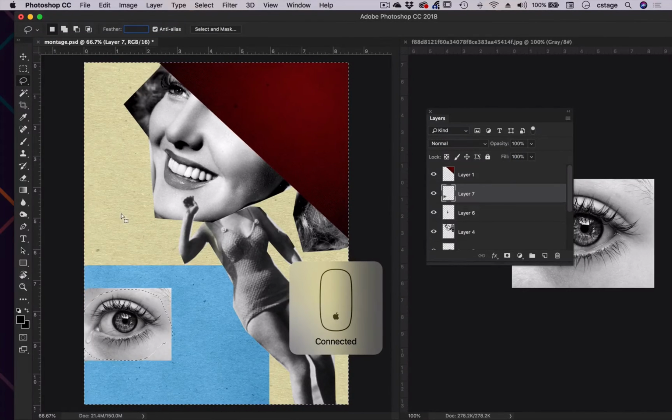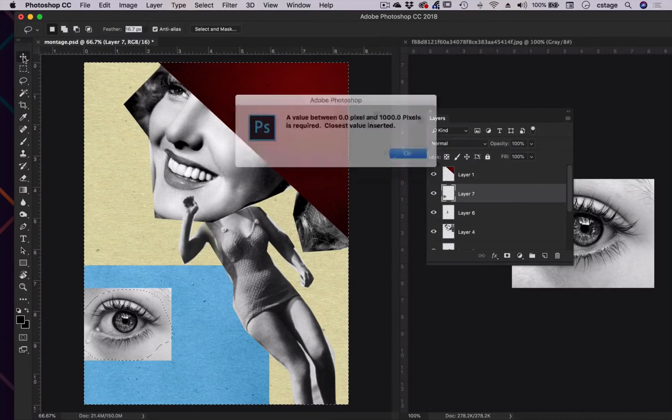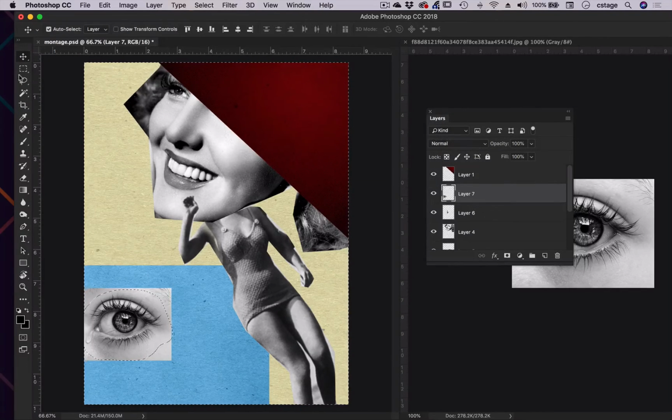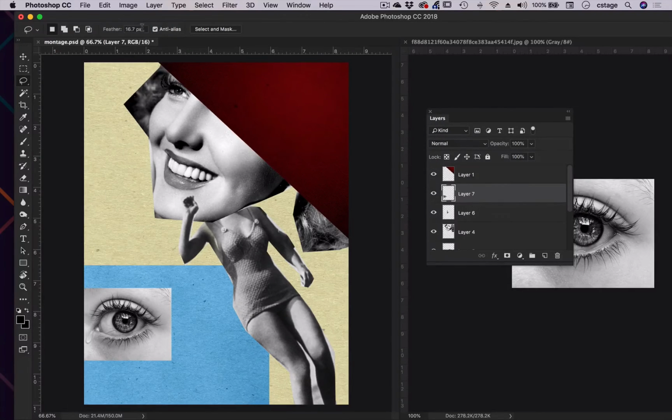I don't want a feather. So now when I delete this, took the feather out, now when I delete this, there should be no feather down here. So I'm going to stay on my lasso tool, take that feather down, off, and should be able to, doesn't want me to take the feather off.